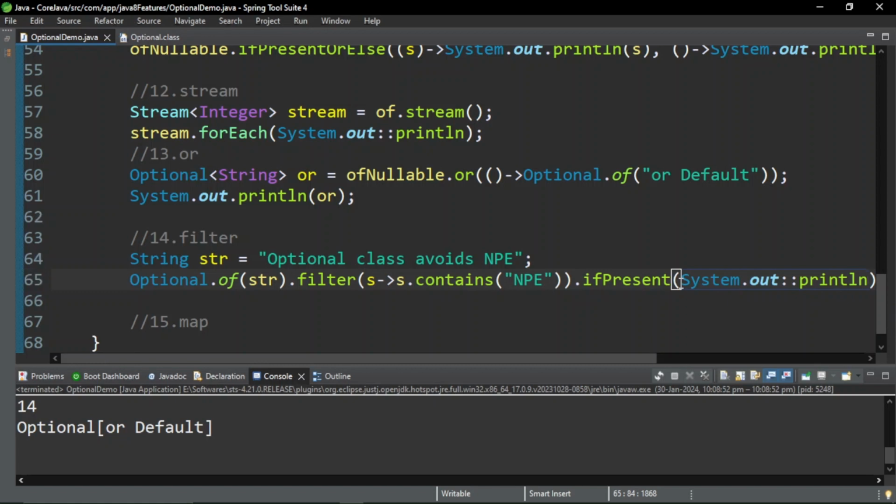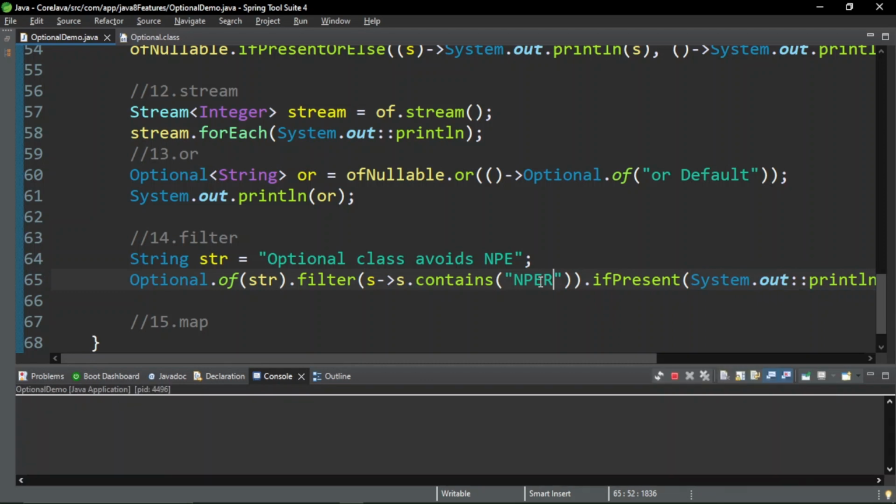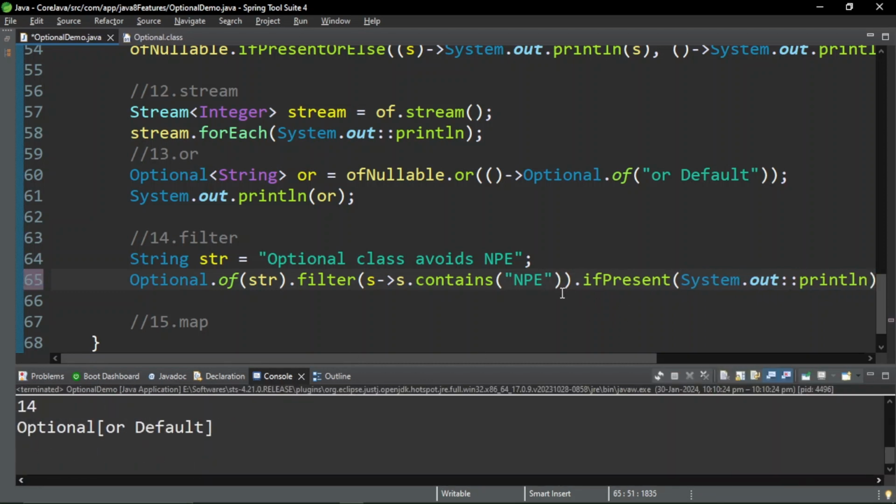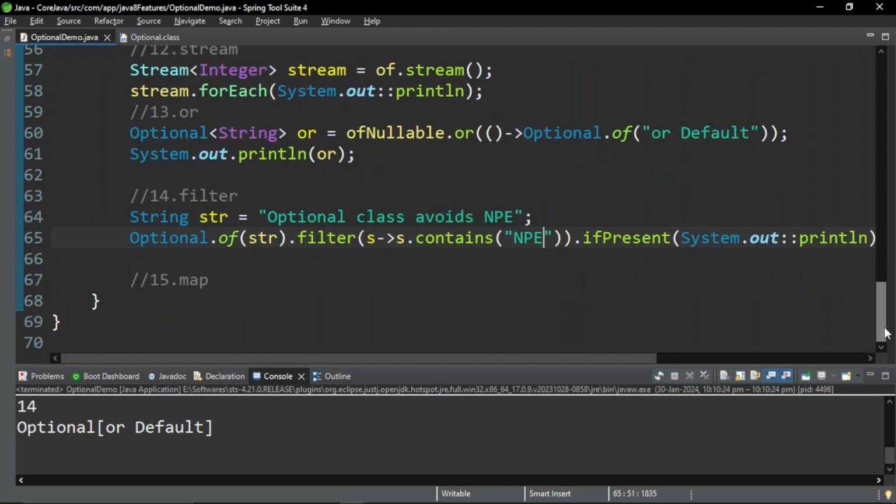Now let me try to run. It exists, that's why I got the whole string. Let me add intentionally one extra character. Now I did not get it. Why? Because these characters do not exist inside the input string. This is the usage of filter.